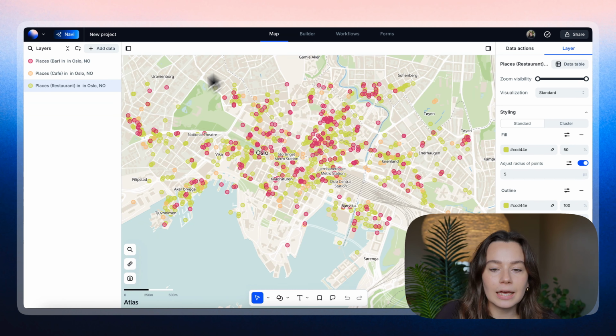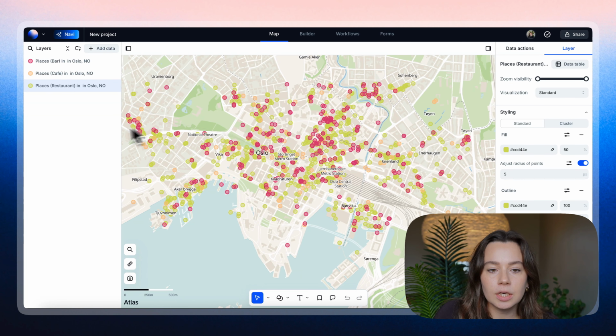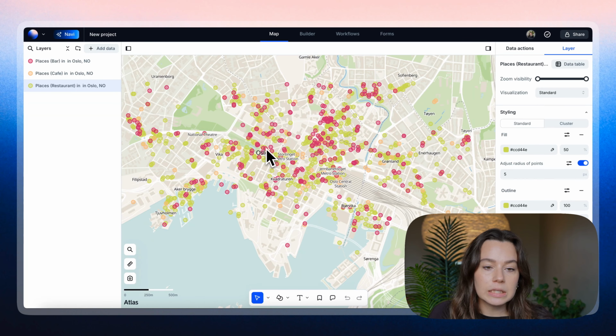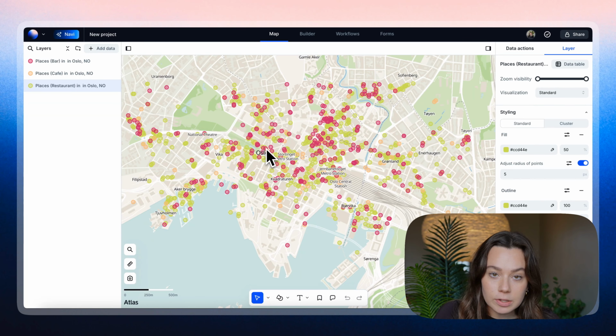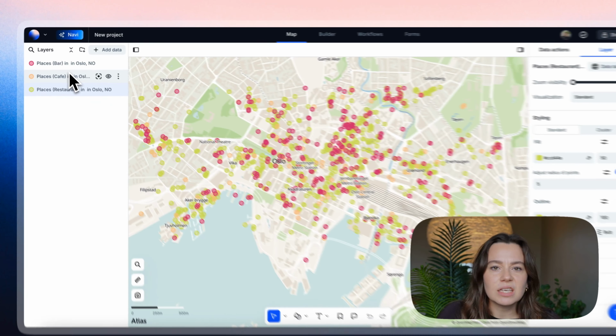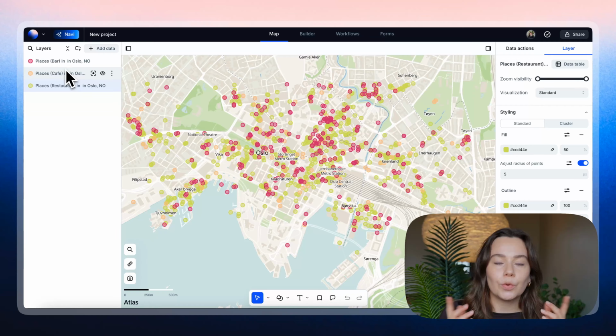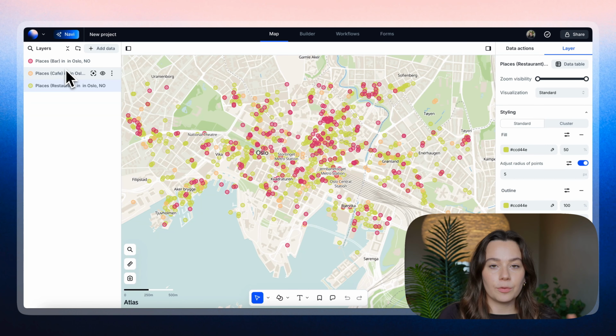So first of all, I have now some 3 different layers here in Oslo Center. I have used our Overture Maps integration to fetch some restaurants, cafes and bars in the center of Oslo. But they are all now in different layers, and sometimes it might be easier to have them all in the same layer. For example, if you just want to style it, edit it, run analysis on it all in one bunch, then you should consider merging layers.